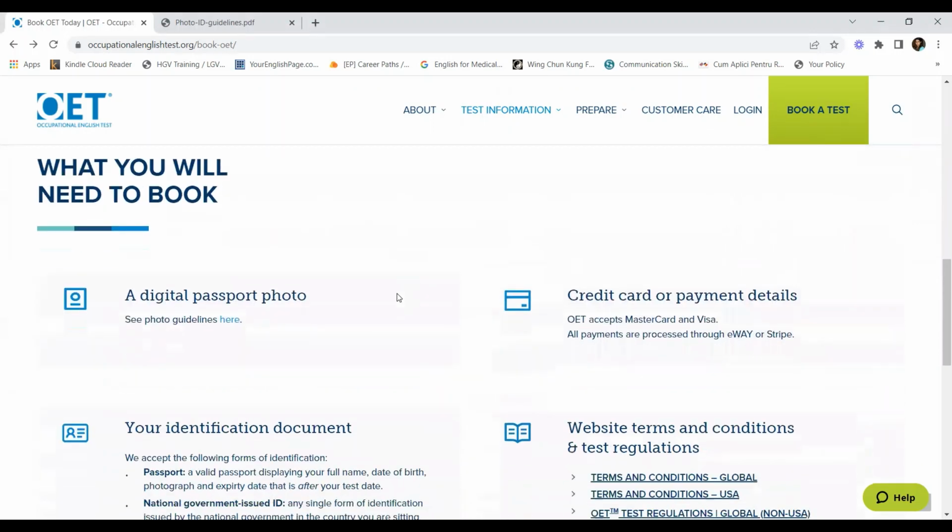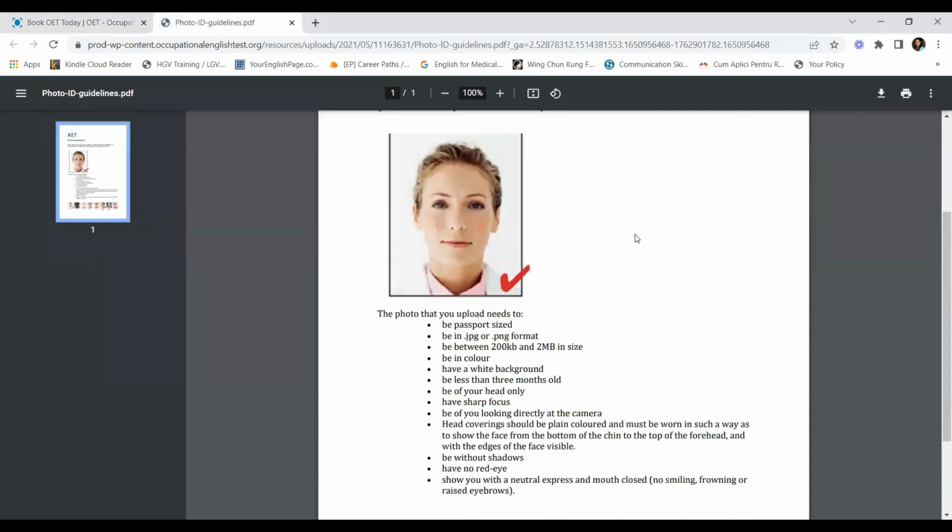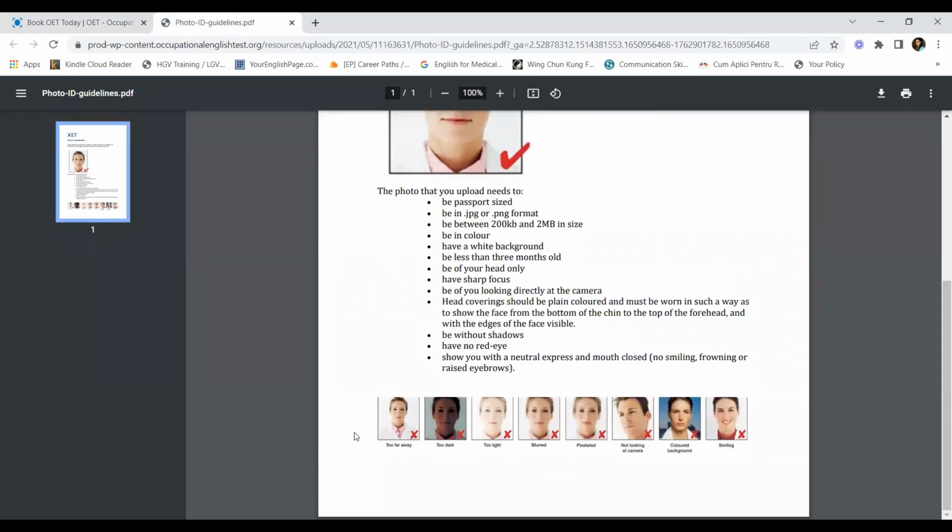Before you actually start booking, you will need a digital passport photo, and there are some guidelines here. Okay, it needs to be and look like this and not like this.